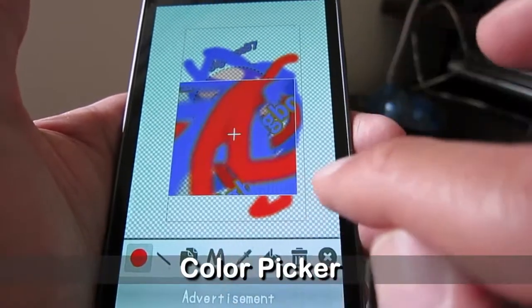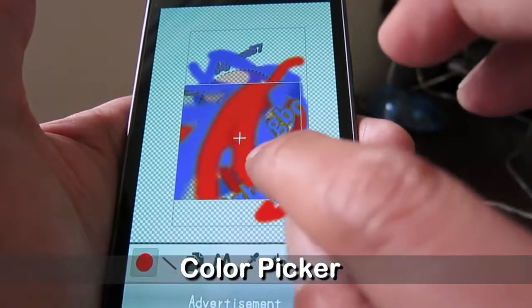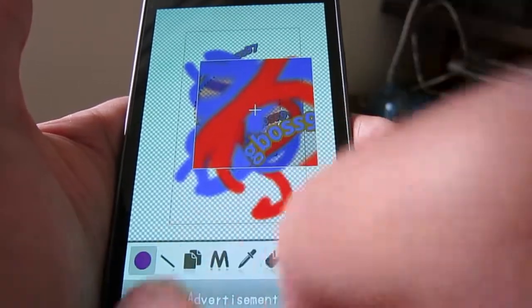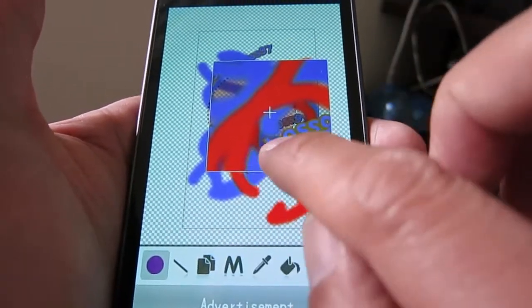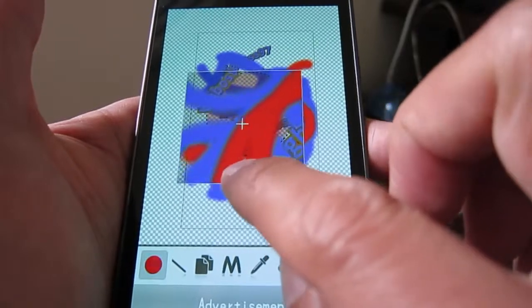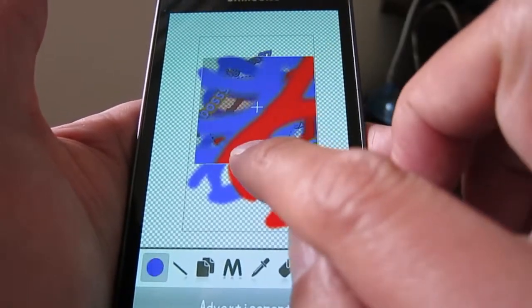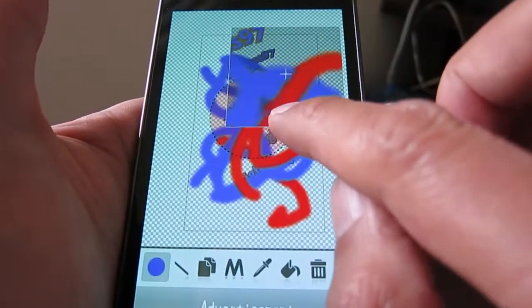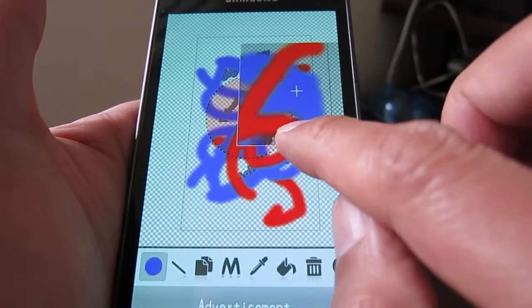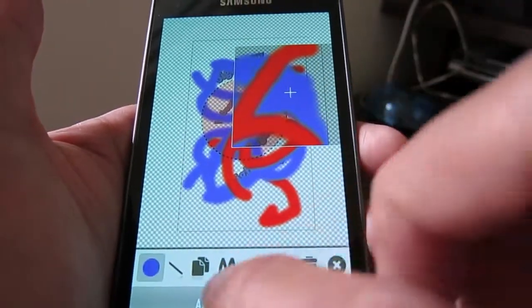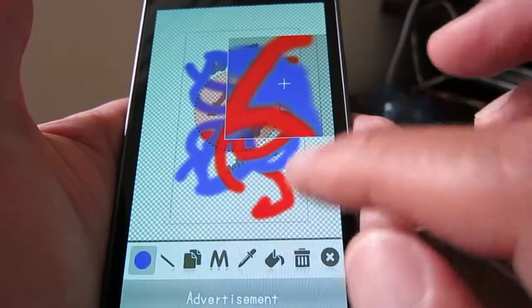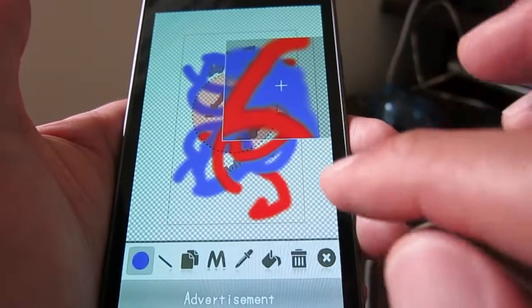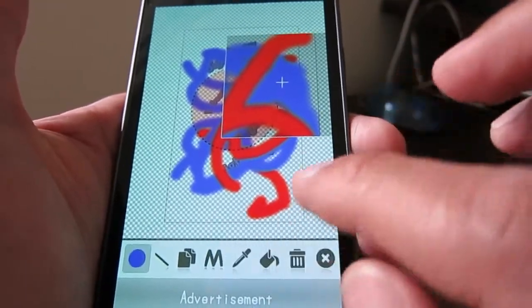This is a color picker. So you can see there's a cross in the middle. You move it and your brush color will change accordingly. That's very useful if you already drew something and then you don't know how to get back exactly the same color. You use the cross to go there and you will pick the right color. You can continue your drawing with the right color. So let's go to the next one.